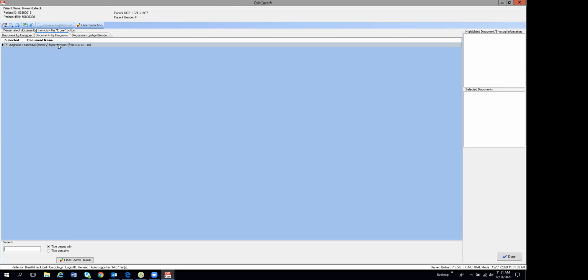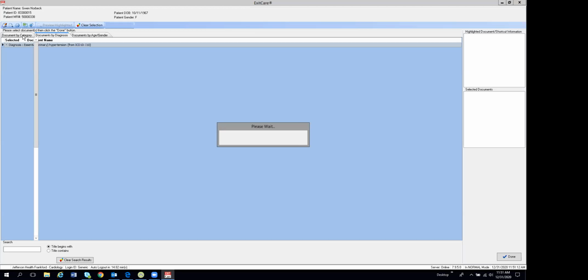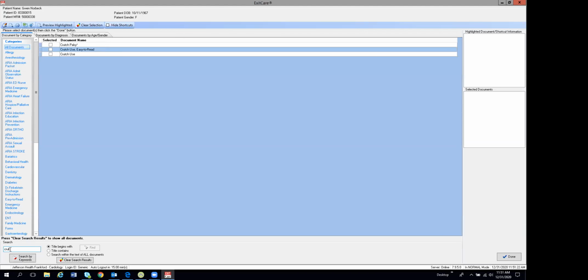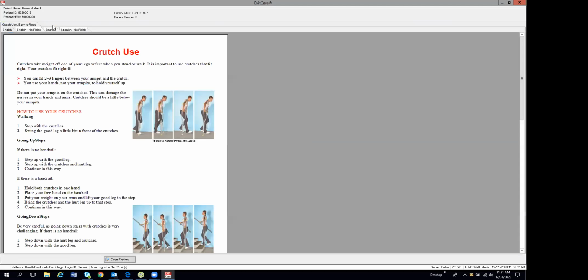To get to additional education, select the first tab, document by category. There are over 5,000 educational documents listed here. The search box is at the bottom left. Type in the education you're looking for. To preview any of the education, check it off. Select the tab Preview highlighted.